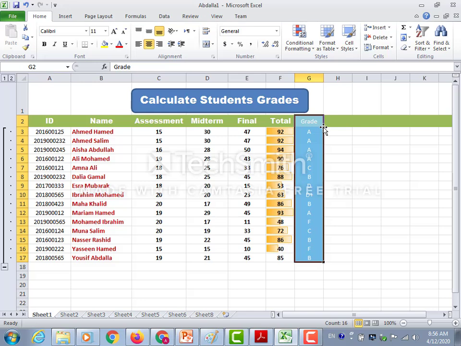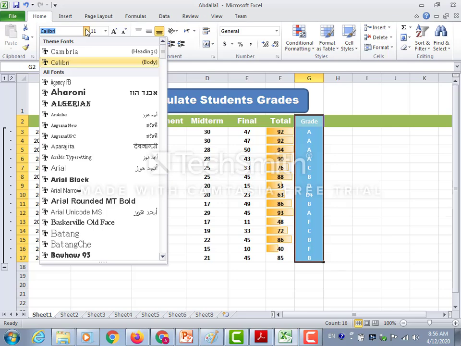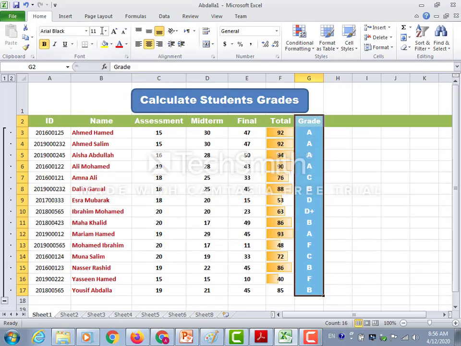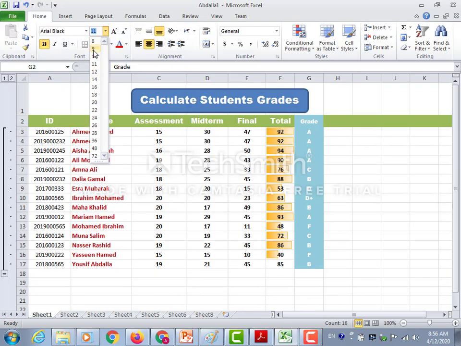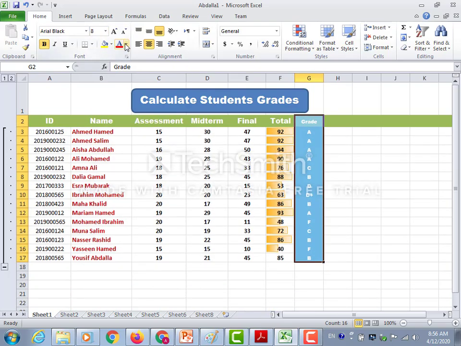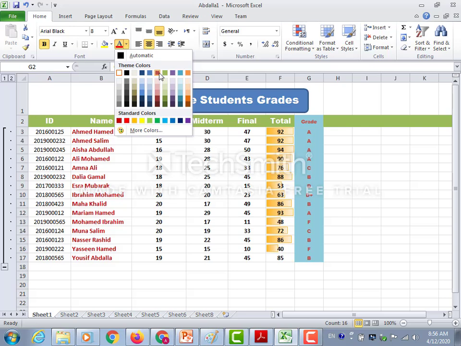cell style. Also, I can make some modifications to the text after selecting the highlight. For example, I can select bold, font type, text size, color, and so on.